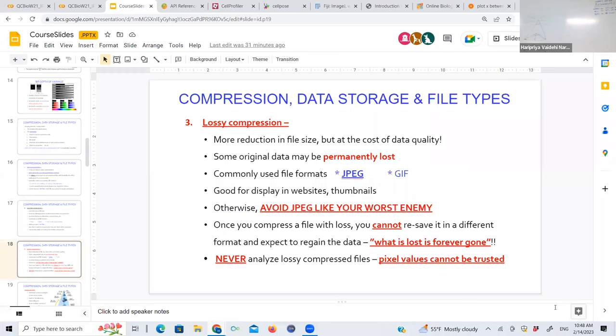The third thing is lossy compression. Some compression algorithms throw away data. It's kind of like downsampling your bits. Once you've thrown that data away, you can never get it back. What is gone is gone forever. JPEGs are a big culprit because they are so popular. We all want to save our images as JPEGs, and never, ever, ever make the mistake of analyzing a JPEG image. Your values are just simply not accurate. You're not doing good science if you analyze JPEGs. So be super careful about that.